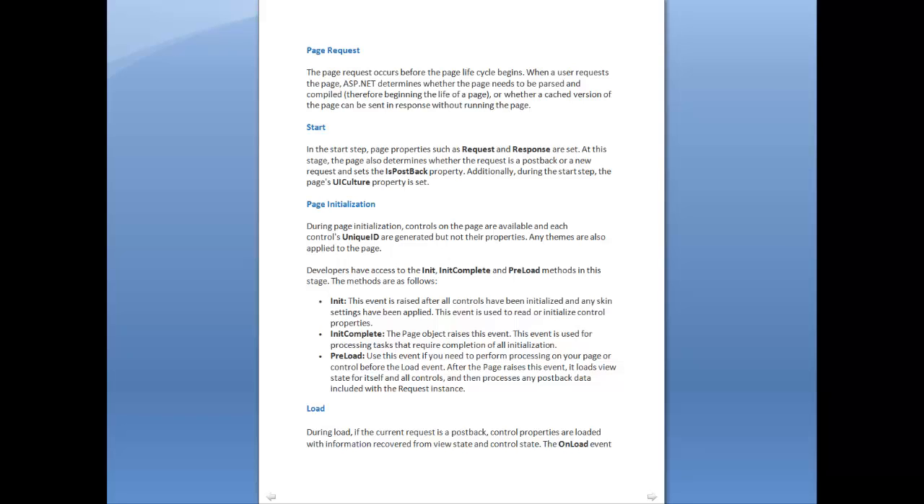PreLoad. Use this event if you need to perform processing on your page or control before the Load event. After the page raises this event, it loads view state for itself and all controls, and then processes any postback data included with the Request instance.